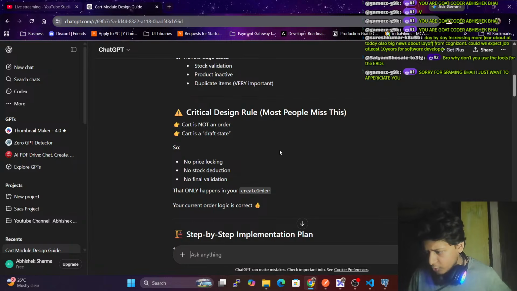Satyam Bhosle, bro, why don't you use the tools for the ERDs? Okay, just a sec. Suresh Kumar, day by day, increasing more fear about AI. Today, also big news about layoffs from Cognizant. Could we expect jobs for at least 10 years in software development? Jobs will be there. But the way of writing code and the way of building software will change. But jobs will be there. Satyam Bhosle, why don't you use the tools for ERDs? Basically ERD, I don't get into it deeply.